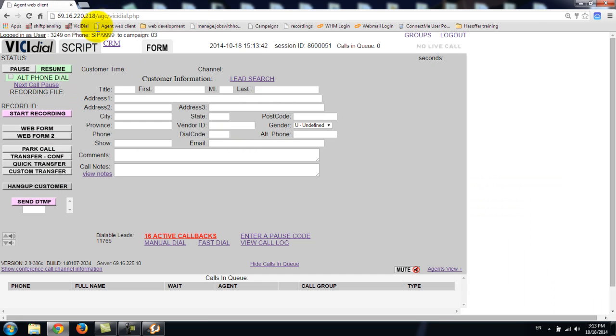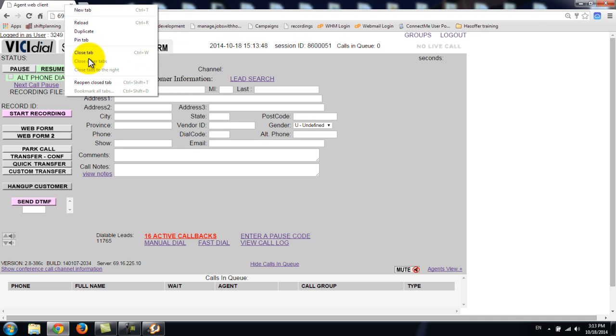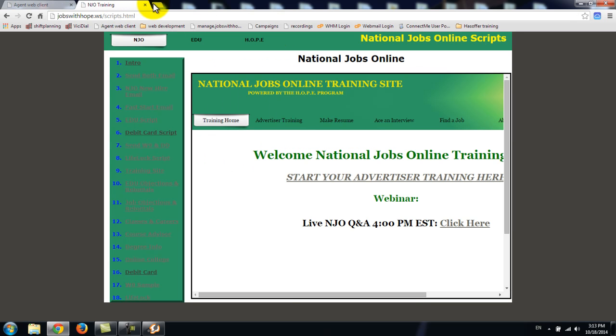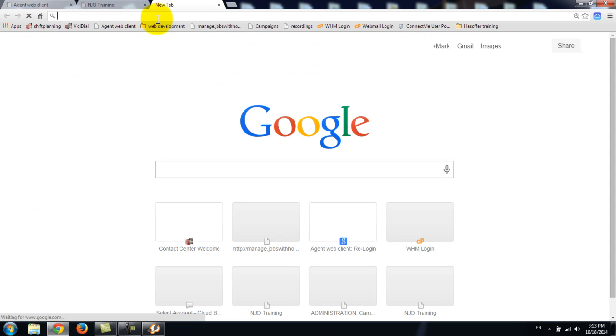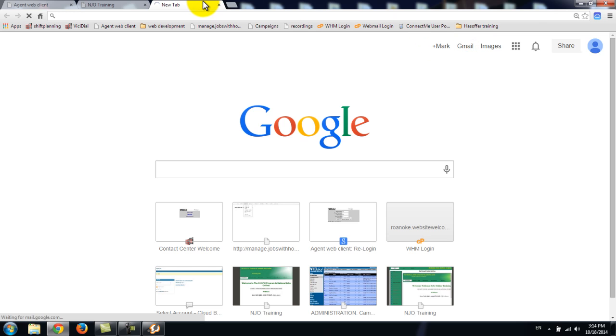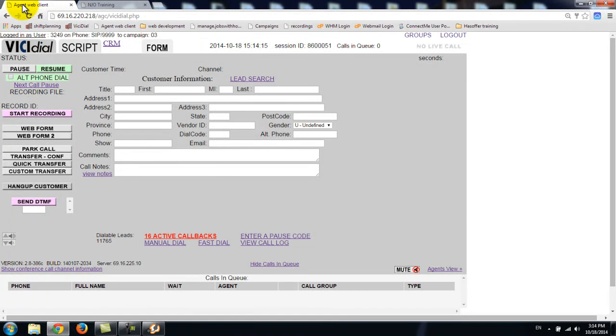Now you should have, again, multiple tabs open. Probably you will have your cloud-based campaigns open. You might have your Gmail open. But always open new tabs, and make sure agent screen, agent web client right here is always your first tab, so you can always navigate back to it.